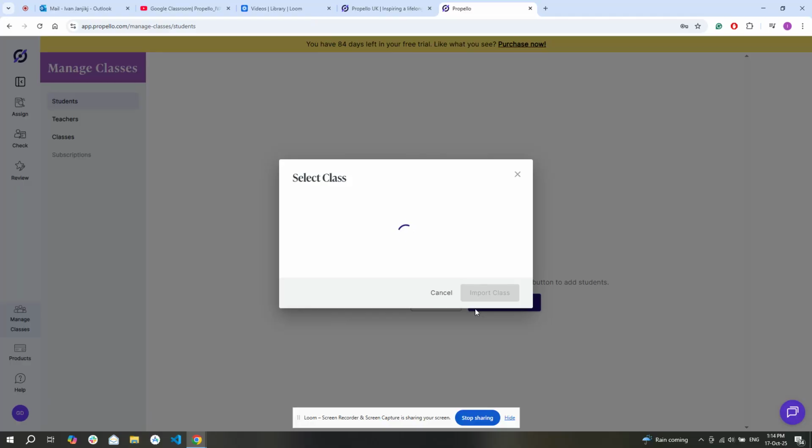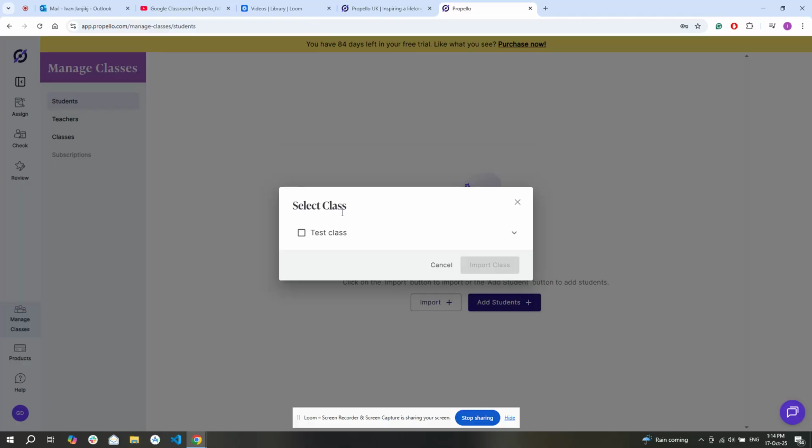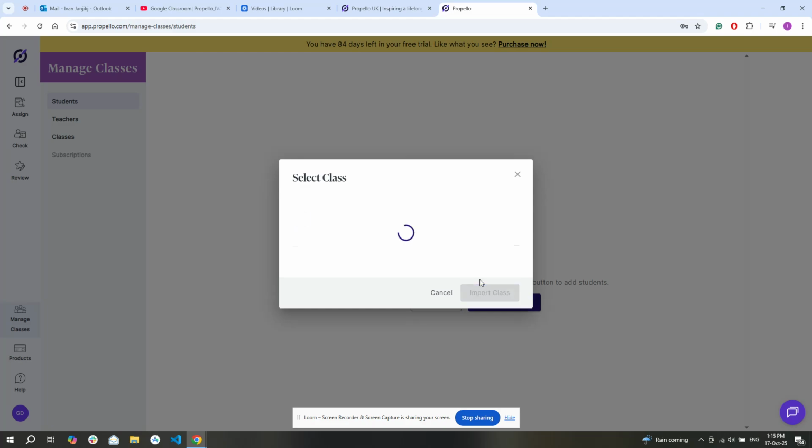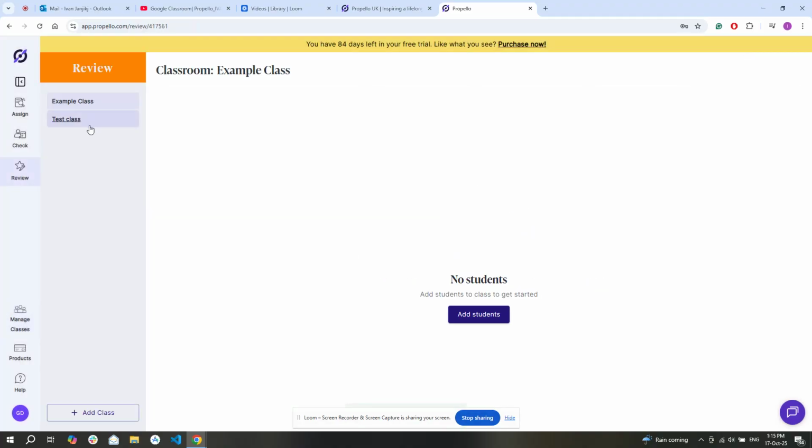and now I am looking at the only one class that I have created on that account. So I can click import class. I import the class, and that's it. I have that class here.